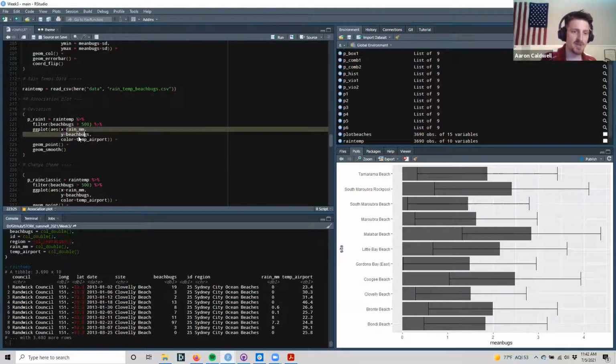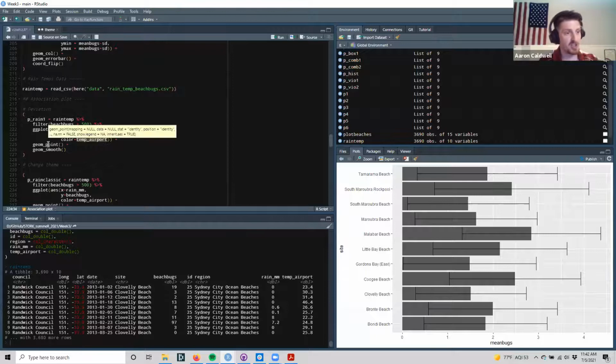So on the x-axis, we can show rain. On the y-axis, we can show beach bugs. And then we want to color each of our points by the temperature of the airport. And that's a continuous value. So now you're going to see what colors look like when the coloring aesthetic is continuous. We want geom point, so that's going to create a scatter plot, and then geom smooth. Now geom smooth is going to create a smooth line through those data points.